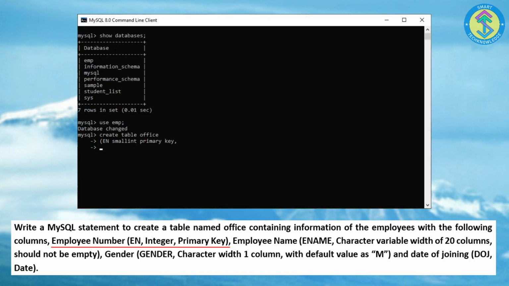Next is employee name. Type ename varchar20 in brackets and type not null, comma, and enter. Now for gender, the character width is only one column. It also has a default value of m. So type gender char1 default and type m in single quotes, comma, and enter.